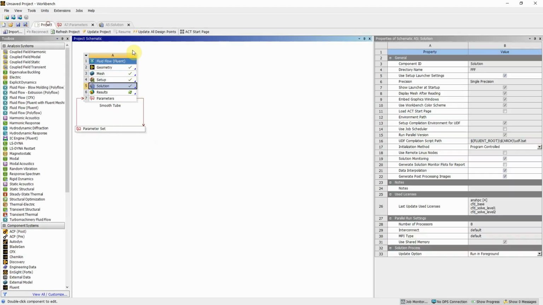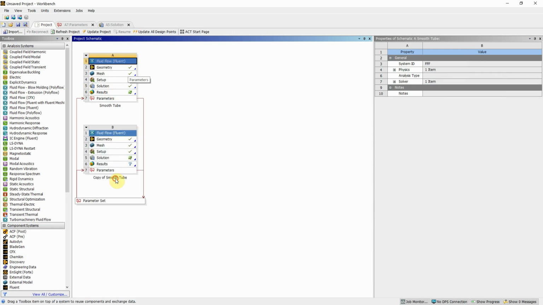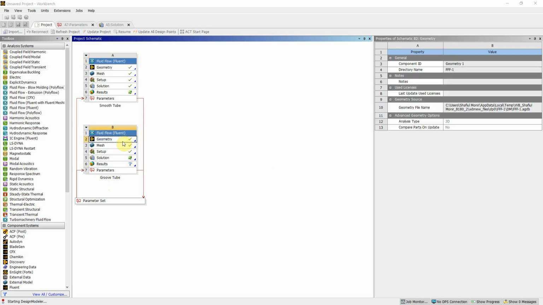So we can go back to the project. We can duplicate this, it's not a problem. Duplicate it because it'll then take the heat flux and all the input parameters and output parameters as the same. So what we can do is we just type in groove tube. I'll just change that to a capital G. And what we do is we go into the geometry.